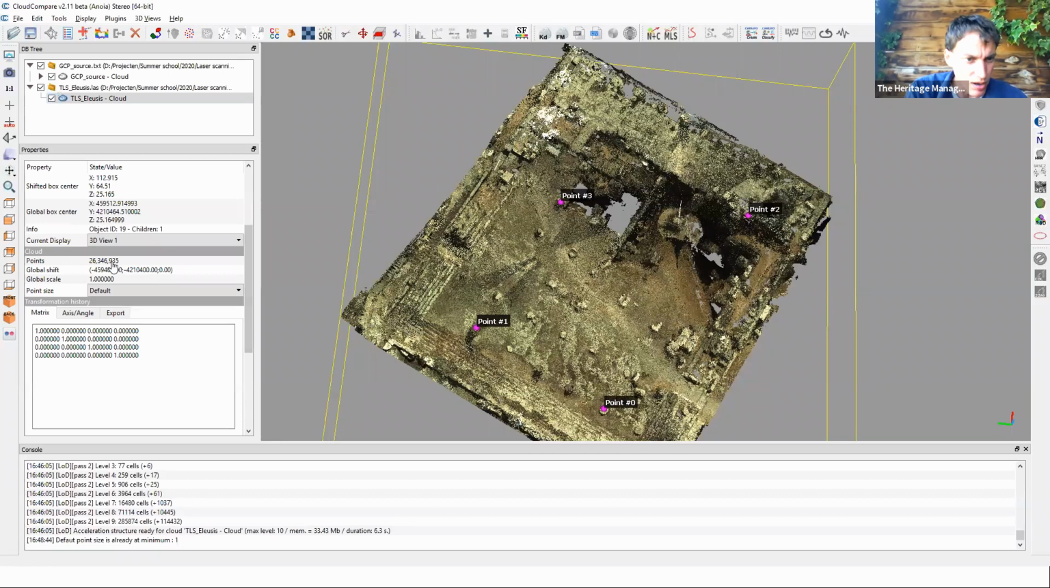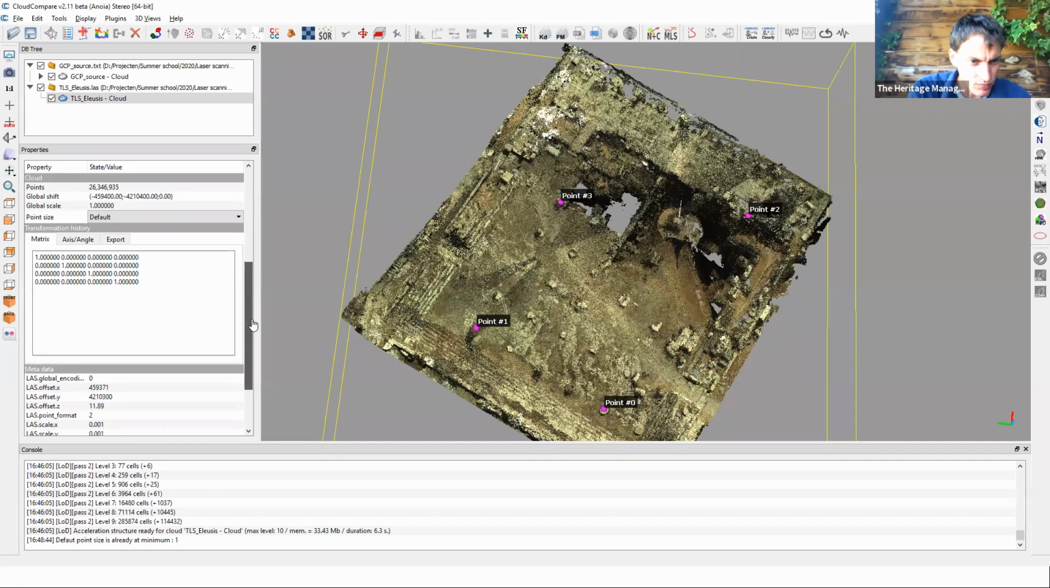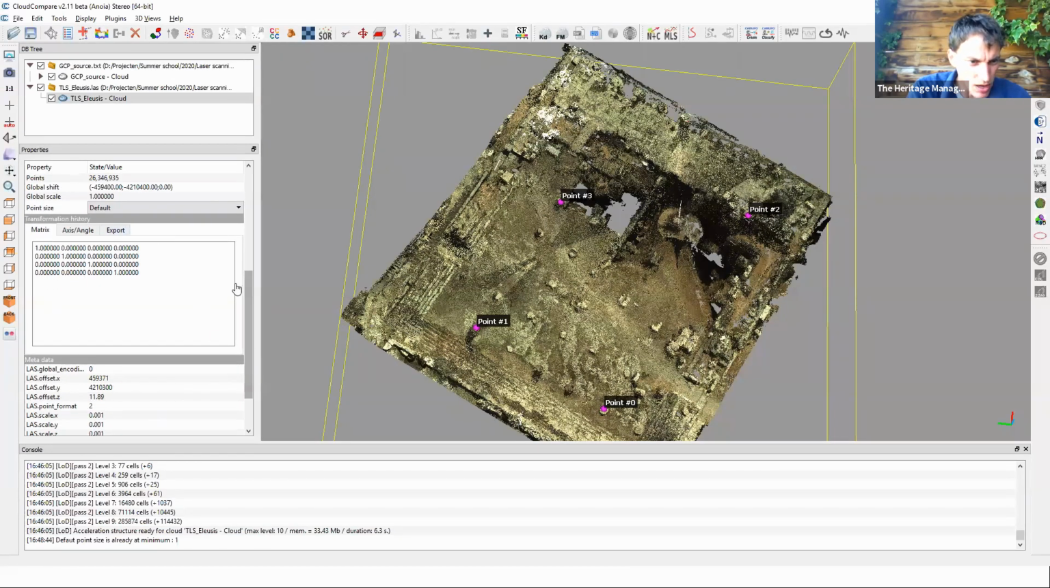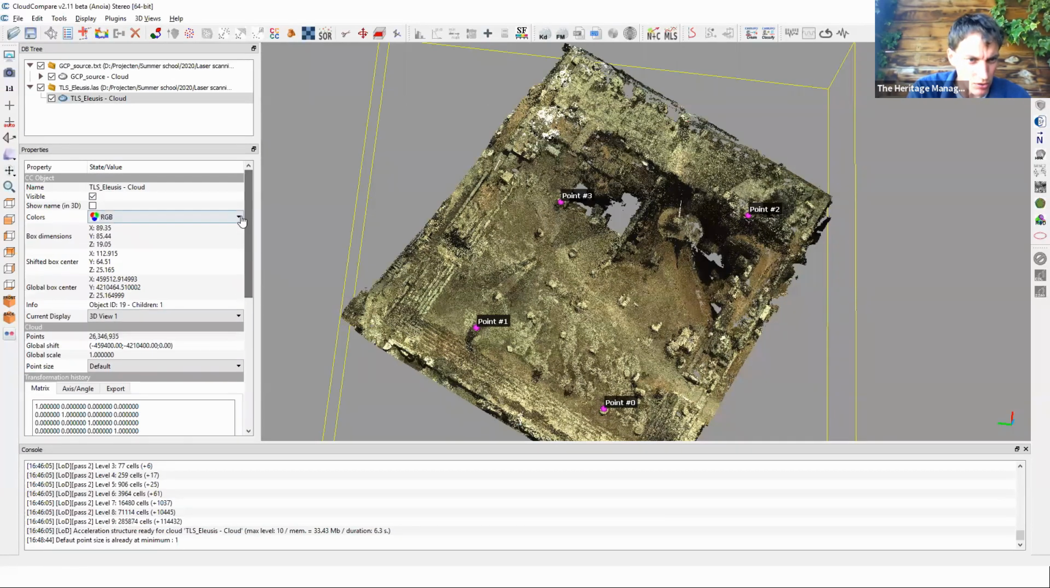We have some information about the number of points. So indeed, we have 26,340,000 and some points in our point cloud. And here we have some transformation parameters and some metadata available.